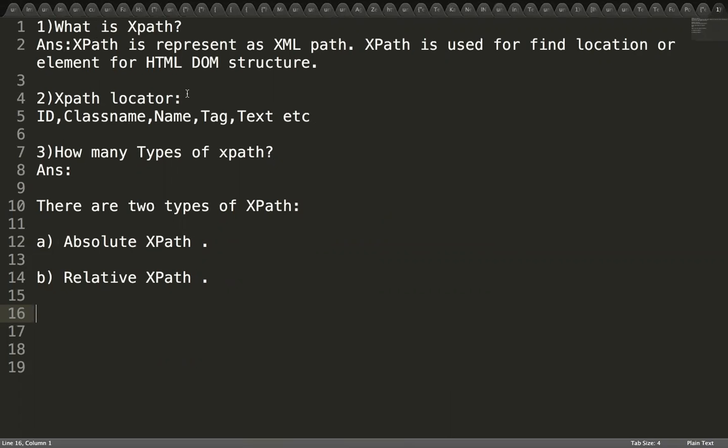What is XPath? Guys, XPath stands for XML Path. XPath is used to find a location or element in the HTML DOM structure. From the HTML DOM structure, you can find a location through the XPath locator.